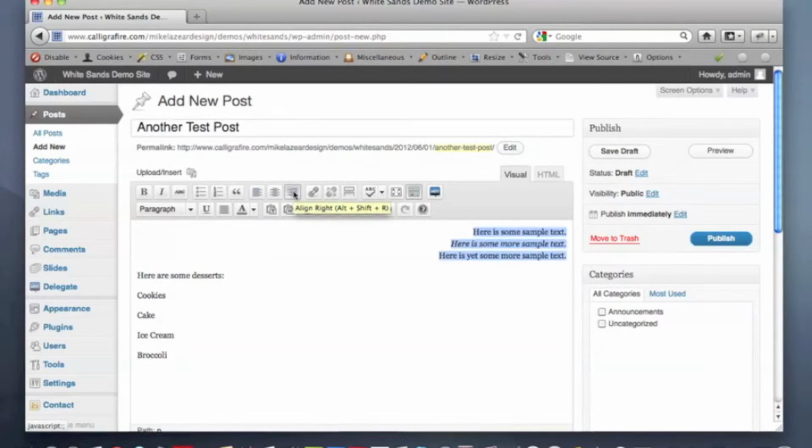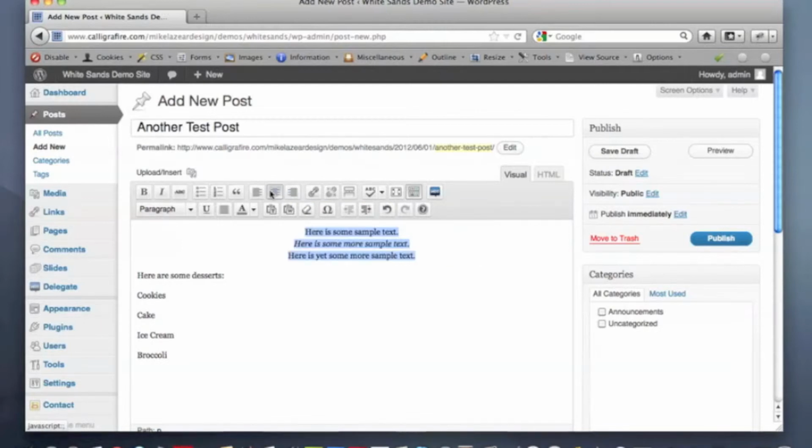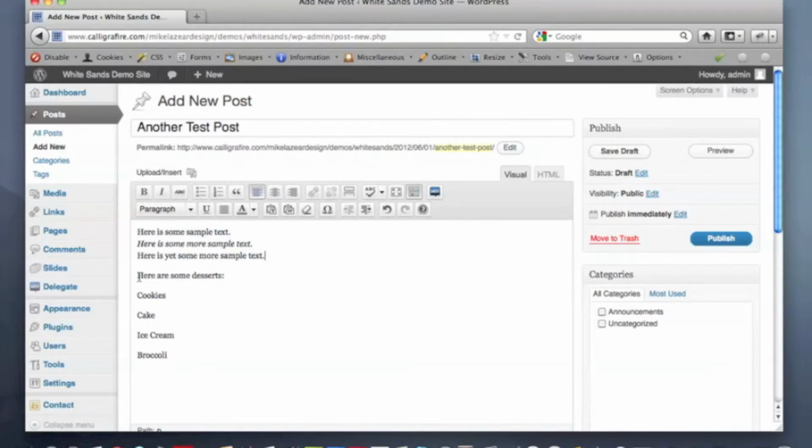The next thing over, these are your paragraph tools. So if we want to highlight the text and move it to the right, this is the align right button. This is the align center button, and it'll center your text, and this is align left. That's pretty straightforward.